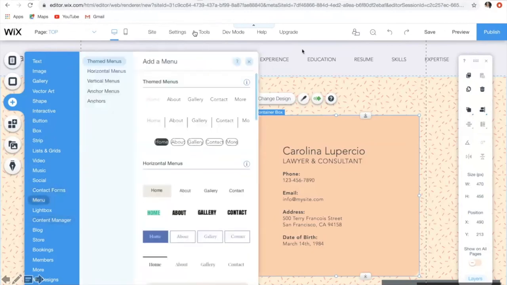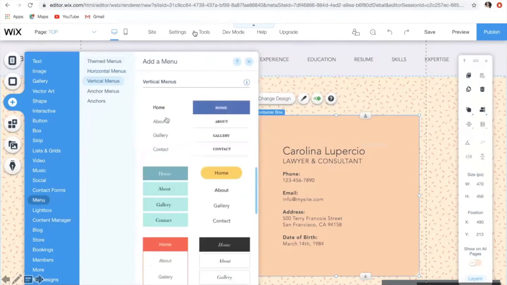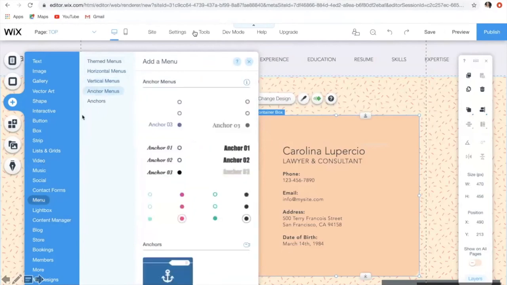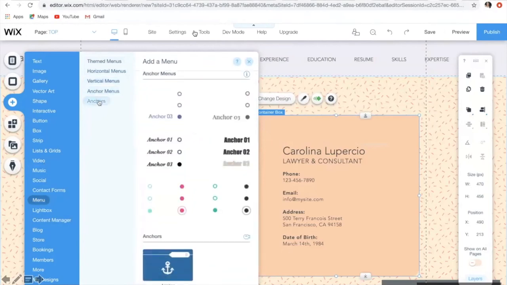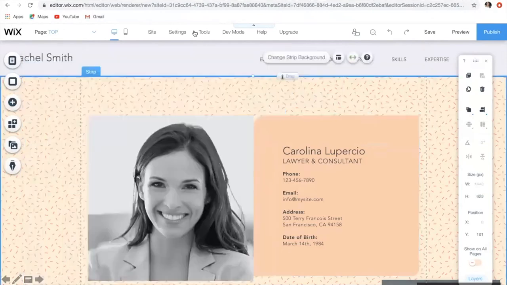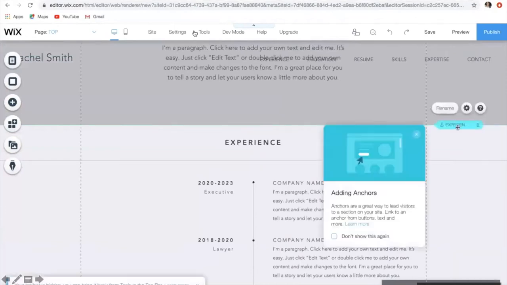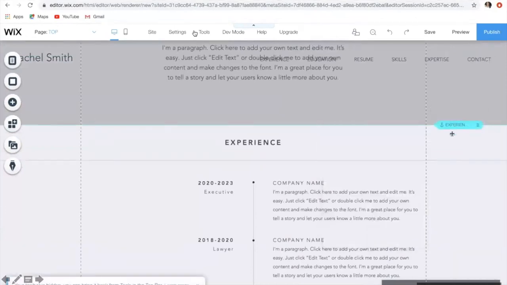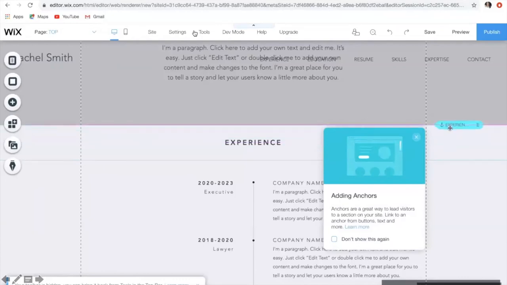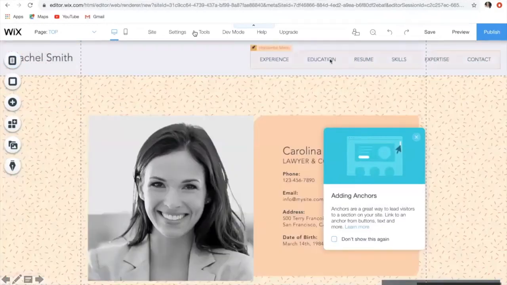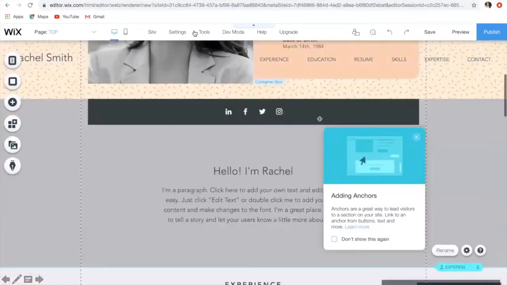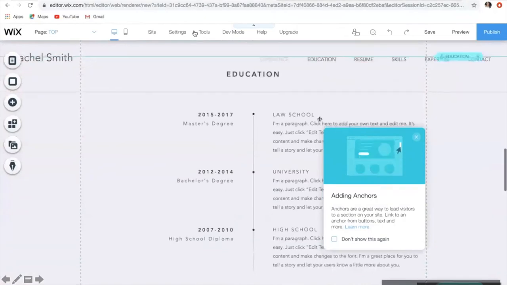The menu bar, which is this one right here. You can change it. Yeah, horizontal, vertical. Basically what you like. And the anchor menus are these right here. So basically the anchor menus is what helps users and yourself navigate your e-portfolio. So let's just say when I click on education, it will automatically take me to education without having me to scroll.